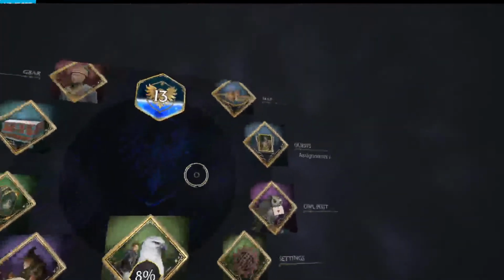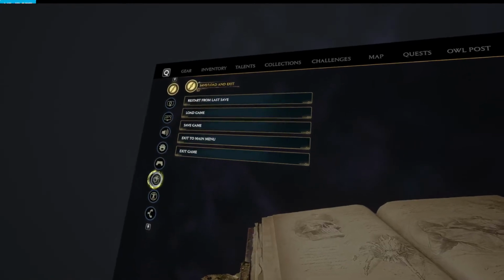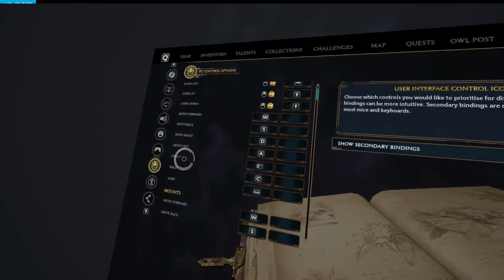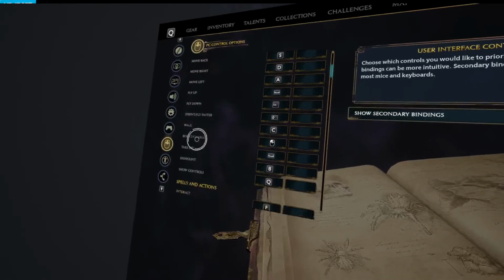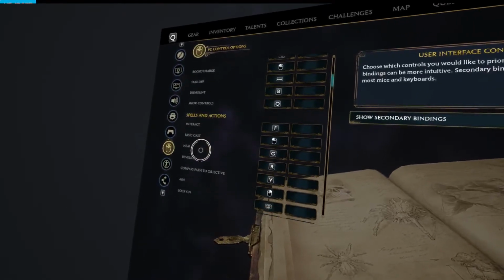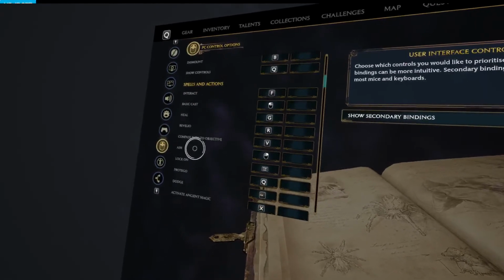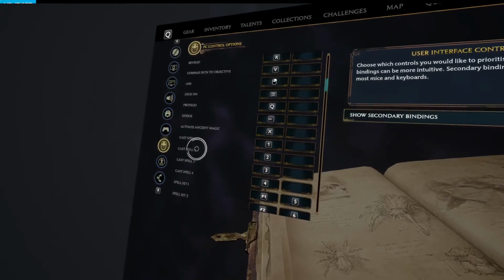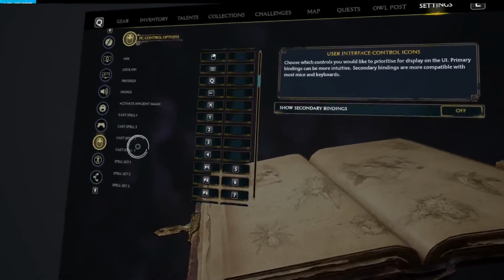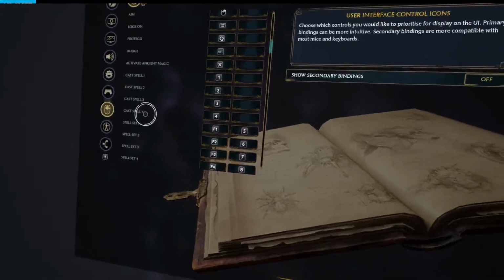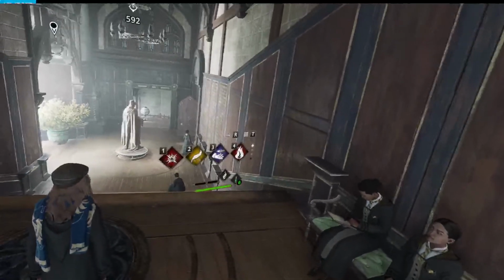Now here's the problem: how do we change through the different parts of the UI? Oh, I see, the F keys. Okay, that's fine, that's fine.